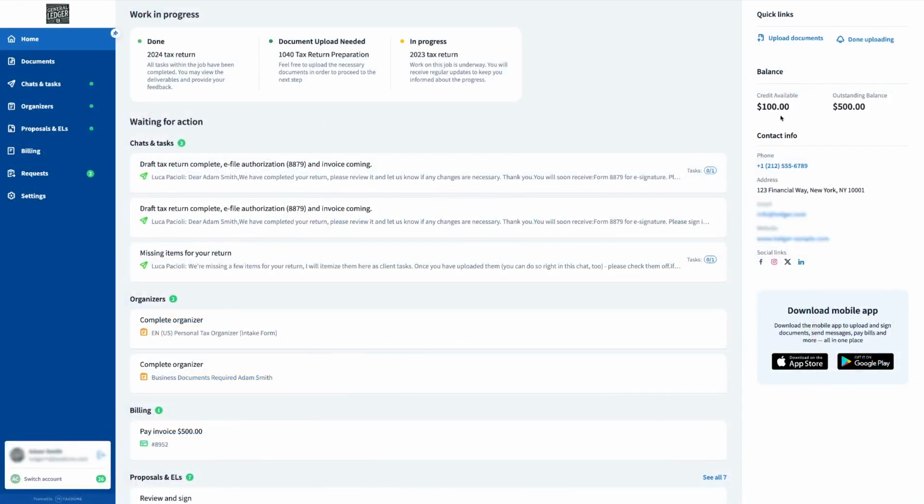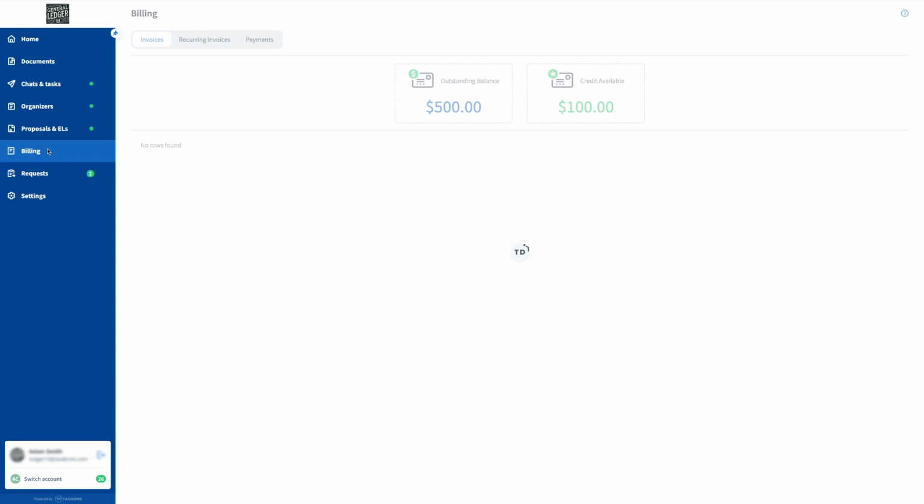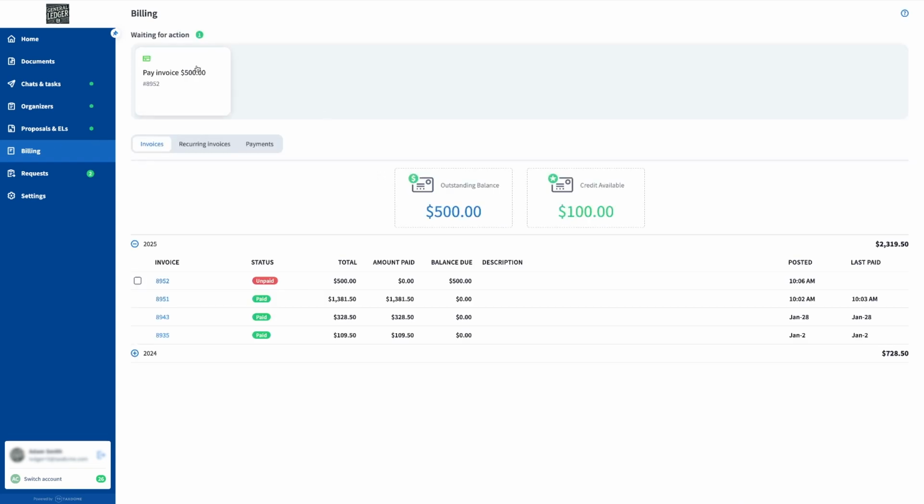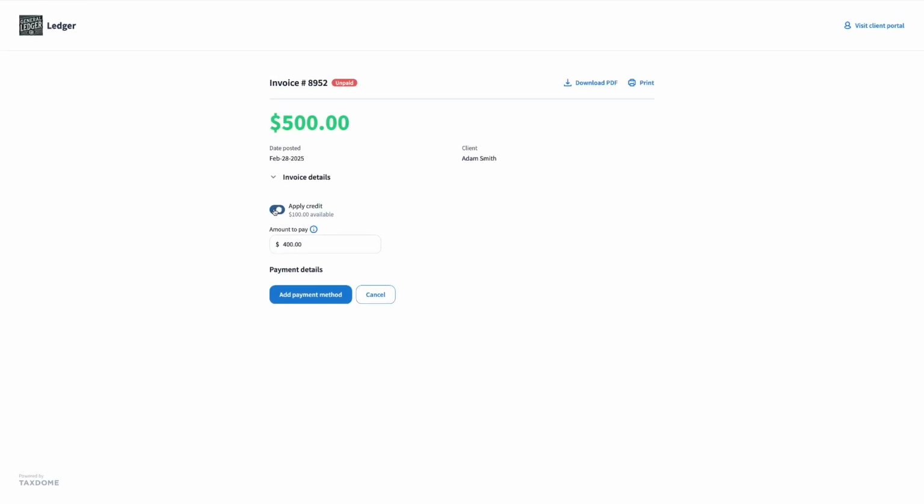From the client portal side, your clients can see when you add credit notes to their balance in the home section of their portal and can then use them to pay their invoices. When credits are available, they can toggle on Apply Credit to use them towards the payment. They can also choose to pay the full amount or enter a partial amount, applying the credit notes to decrease the invoice sum.